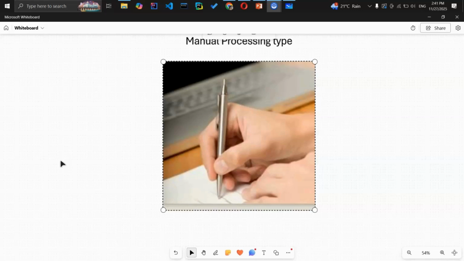First one is manual data processing. That's the oldest method. In this type, data is processed by humans without the use of machines or electronic devices. It involves tasks such as manual calculations, sorting, and recording, making it a time-consuming process.